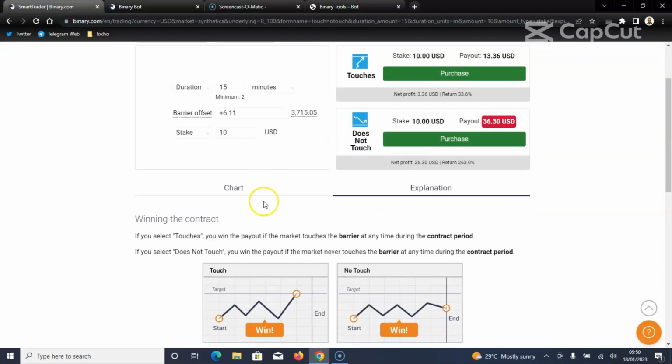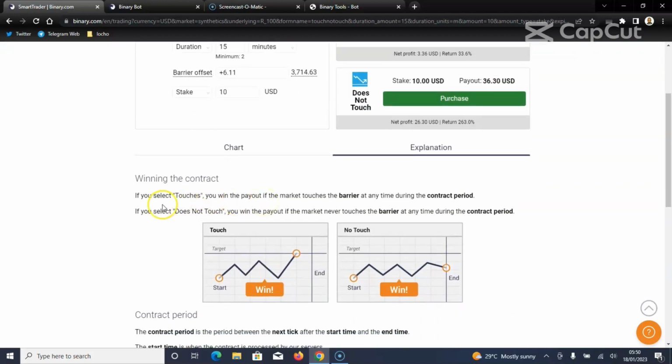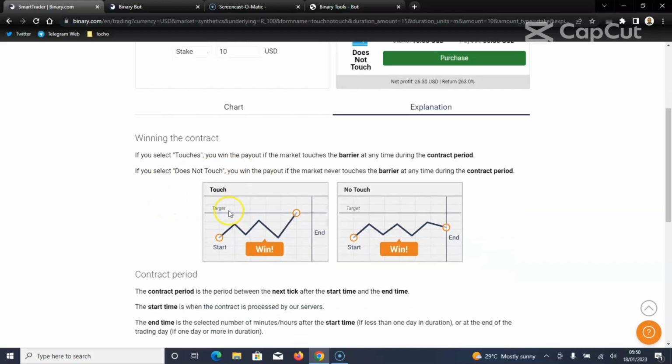So when you come to manual, you realize that this is how it works, and this is the barrier. When it touches the barrier, then we call it touch. When it doesn't touch it, then we call it no touch. For example, if you place a contract and you chose touch, and then it comes and touches the line, then you win. But if it doesn't touch the line, then you lose.